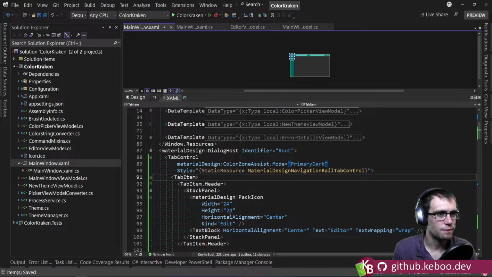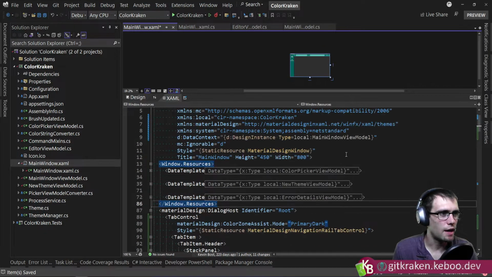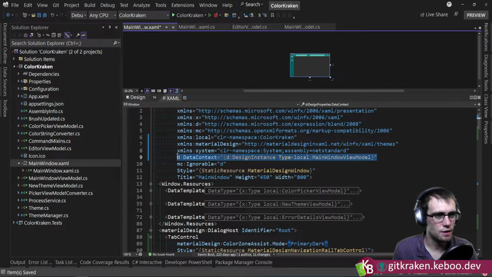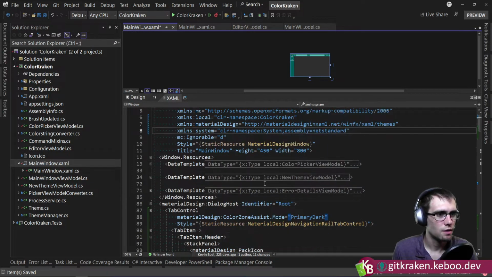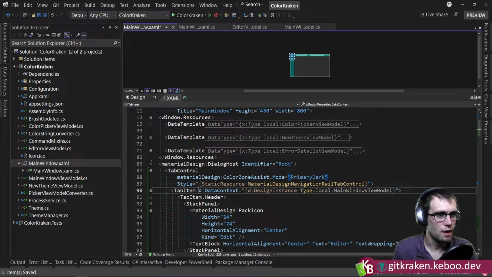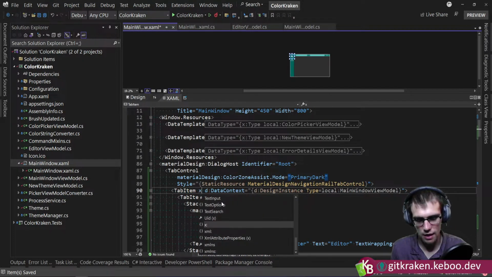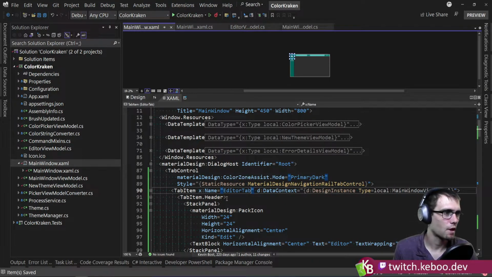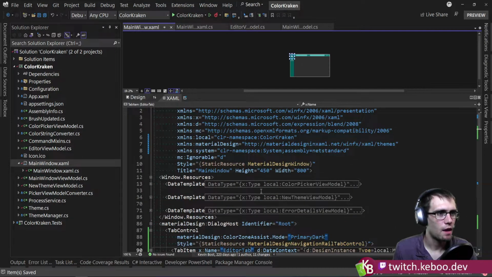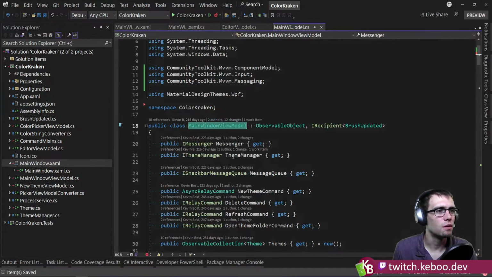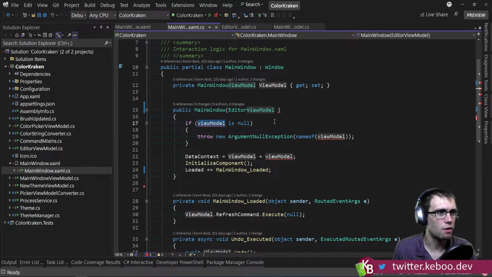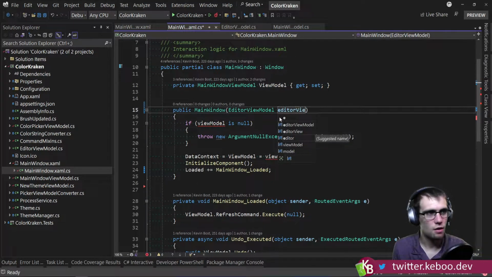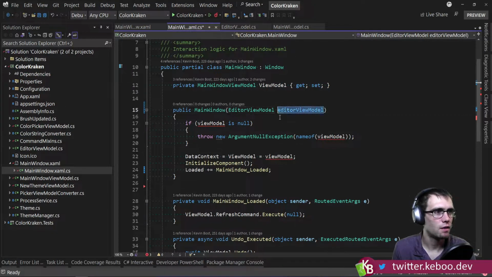let's see. Let's grab this design time data context. We're going to go here, and I'm going to give this guy a name. x:Name, editor tab. Sounds reasonable. And then all I'm going to do in my main window is come in here and go, let's see, editor view model. That's fine. Clean this up.